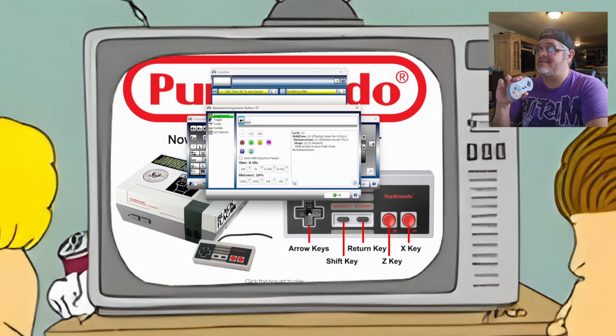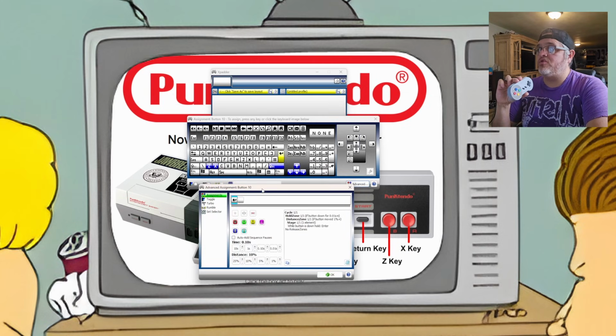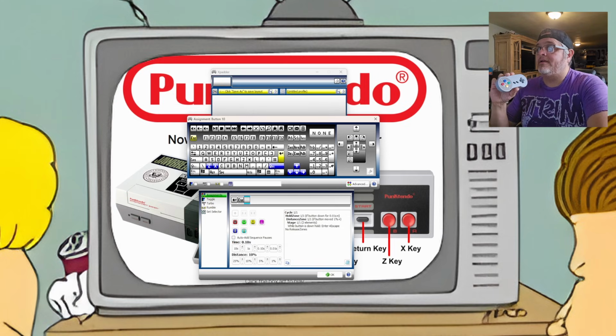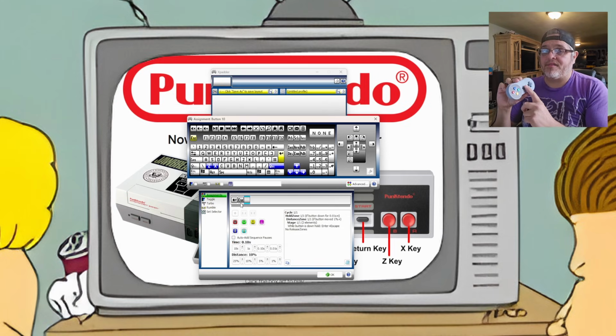So we're going to go to advanced. And from here, you can add multiple inputs into a single button. So you could simply just click that second input area and then click the escape button. And now when you push it, it will register as both inputs. The problem with that is that it will press them both at the exact same time. We don't want that. We want to program a 3-second delay for our escape button.